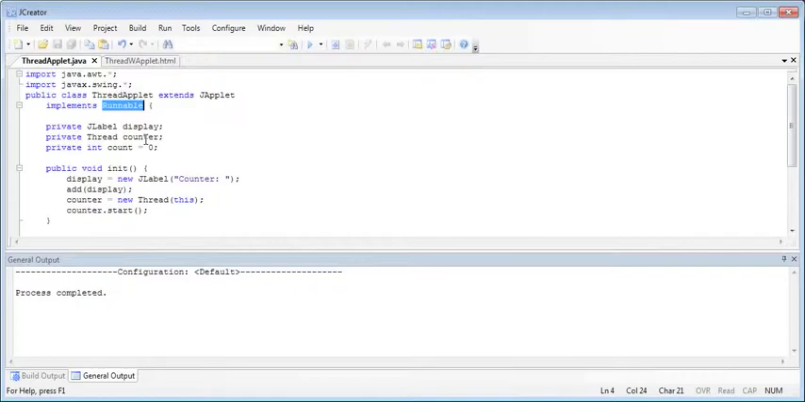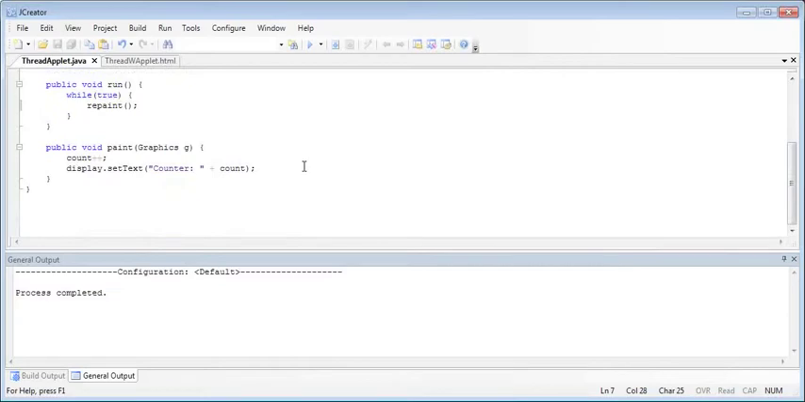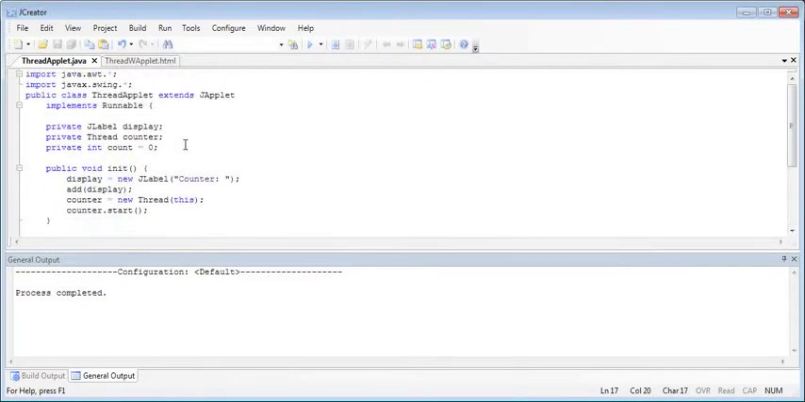Remember that we can implement any number of interfaces that we want. We just have to make sure that we write code for all of their methods. So in this case, we're going to implement the Runnable interface. Now, the Runnable interface only has one method. It is run. And so in that run method, again, just like with extending the Thread class, we simply put in what we want to happen in that separate process.